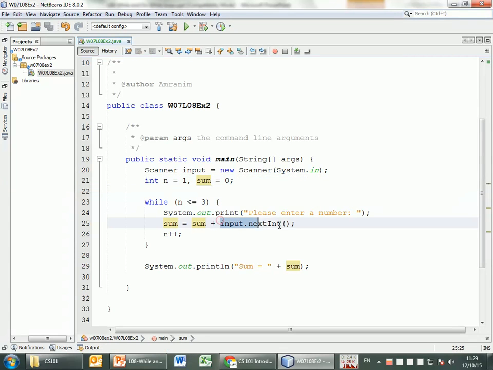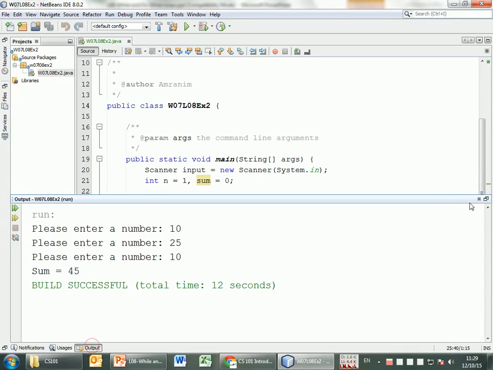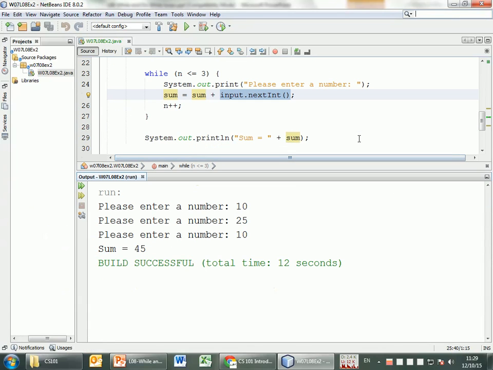Because I take the number that I entered, and it adds it to the sum. The first time sum is 0, so 0 plus 10 that I entered, in this case. So 10 plus 0, that's 10. Now sum is equal to 10. N is incremented. I'm entering another value. Now sum is equal to 10 plus 25, 35. And then this becomes 35 now. 35 plus 10, 45. So it's displaying the right number.